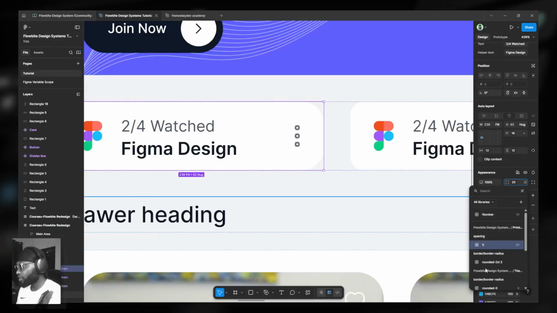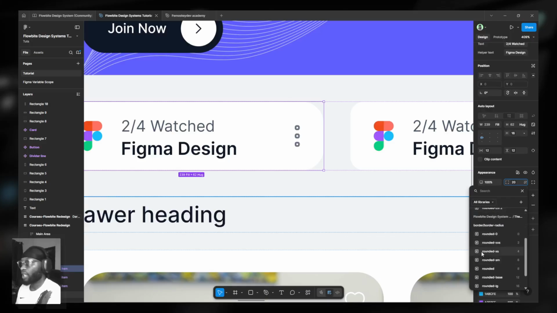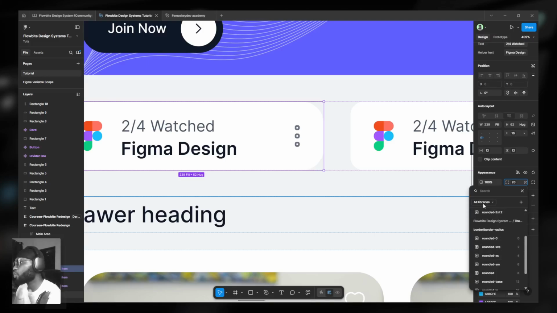Then if I select this, now you can see I have what? Rounded corner 2XL2, right? Under border radius. And it's coming from what? The flow by design system. So you can see it's under here. So this is basically how to update yours. You have to update the scope if you want it to be displayed under a particular property.